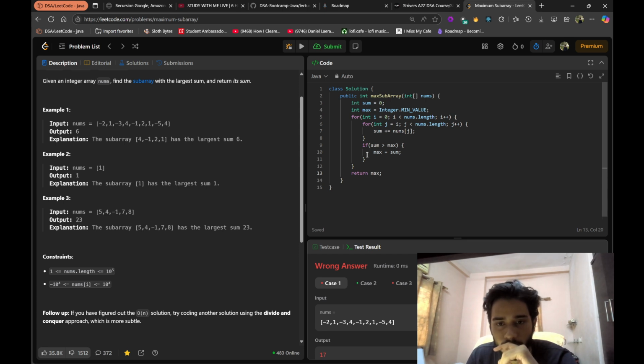Now we come out of the loop, we see if sum is greater than max. 23 is greater than max, so max equals sum. So it becomes 23. Then we get again into the for loop, then we come at 4. Now 4 minus 1, 3, 7, 10, 18. Is sum greater than max? Yes, it is.